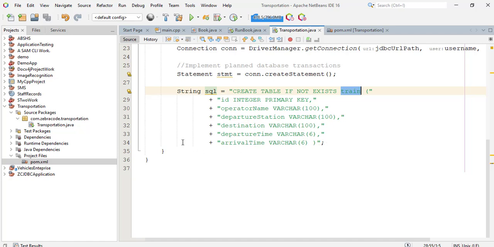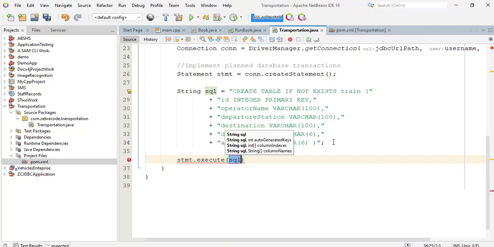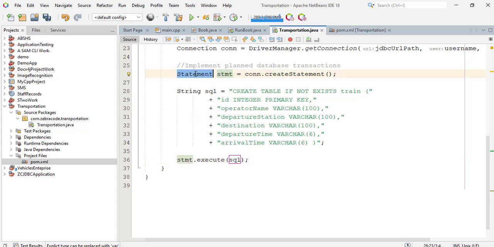Now we have created the query. We need to execute it. To do that, I will say here stmt.execute, semicolon. We created an object of this statement class, and now we are going to execute that statement for our SQL. Save it. Normally we can do a check here to see if the table has been created successfully or not, but I'm not going to do any check here. I will just add a statement to say table created successfully.